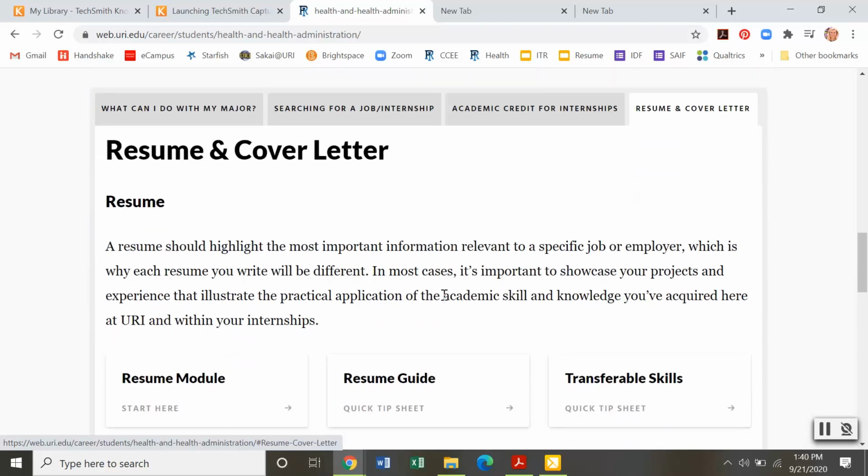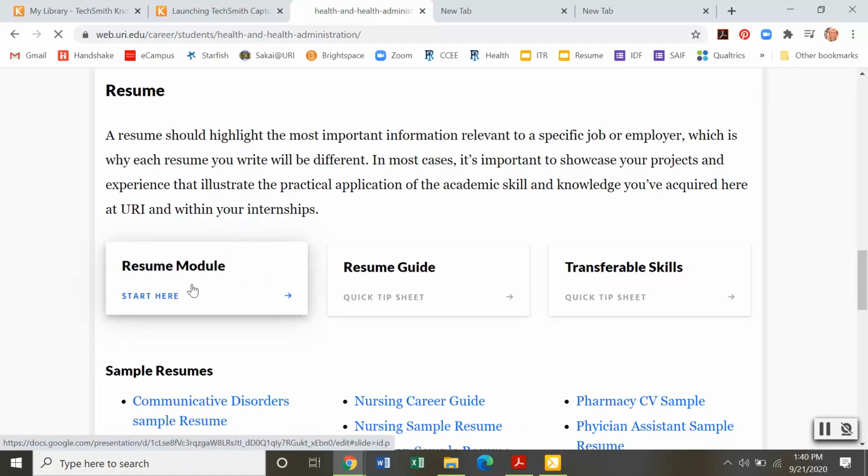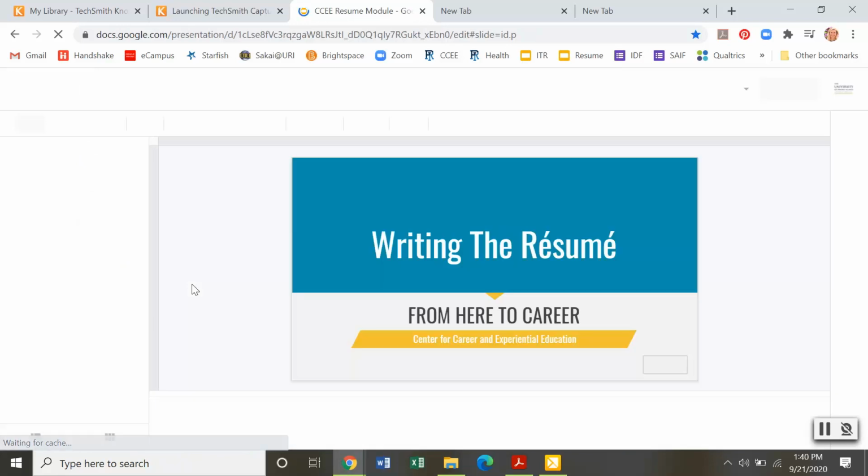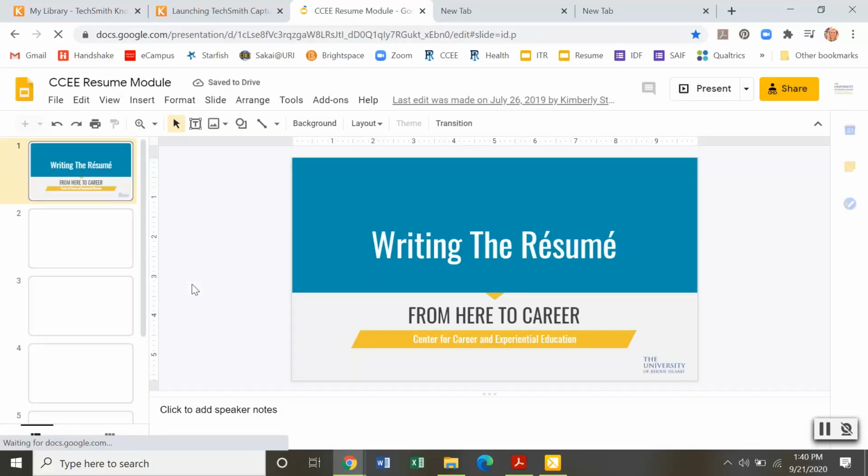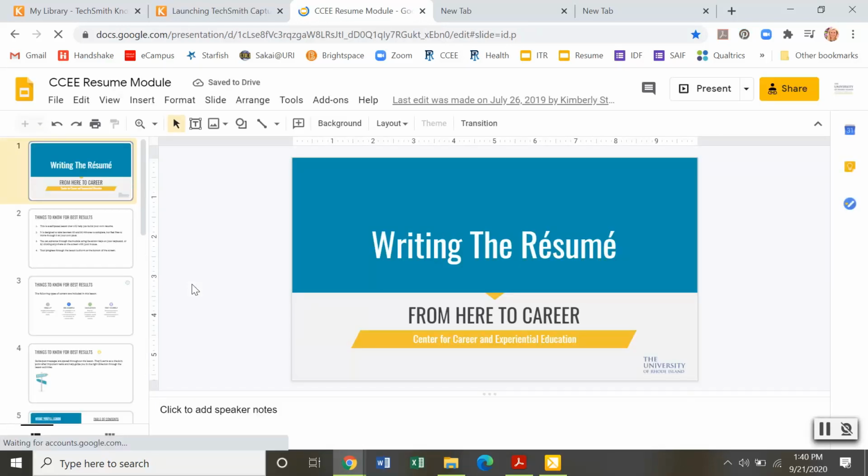There are many resources here that will help you to create your resume. The best place to start is to review our resume writing module. This is a self-paced module created in Google Slides to teach you the skill of creating your resume. At the CCEE, we believe that being able to write your resume is one of the most important skills you can leave your undergraduate degree with. The module allows you to learn how to write a resume, which is a skill you can take with you for the rest of your career.